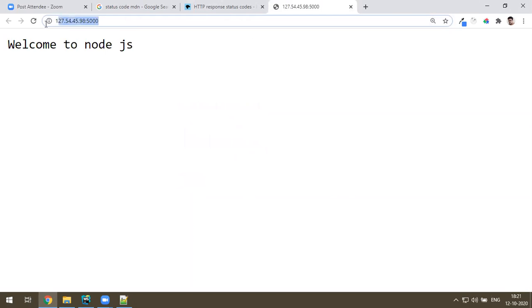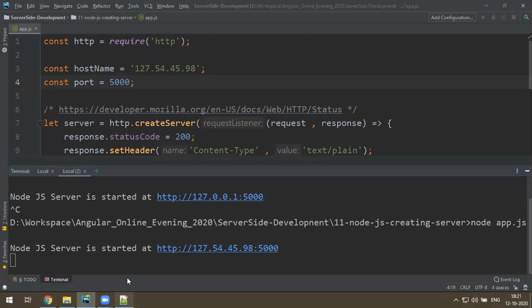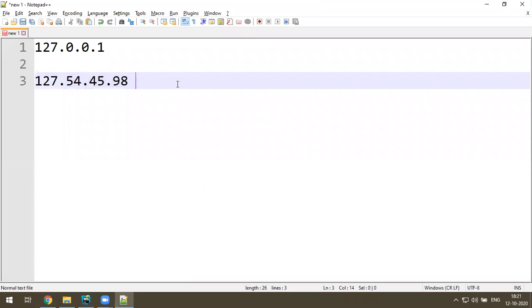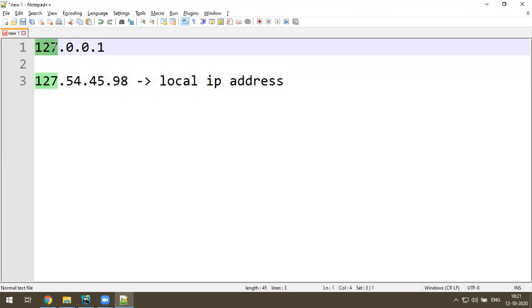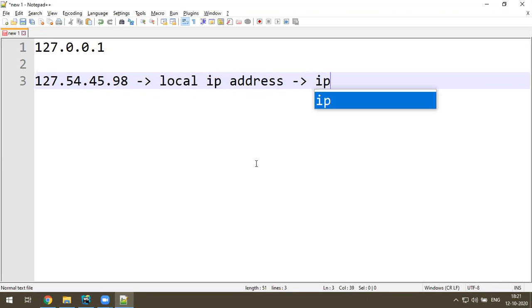Because we have changed the IP address, you can change to any IP address starting from 127. You have another choice: you can also give your local IP address, because our server is running on my local laptop, right? So any number starting with 127, or else you can give the local IP address. Do you know how to check your local IP address? Just go to the command line and type the command ipconfig. You get the local IP address, and you can give that IP address also.